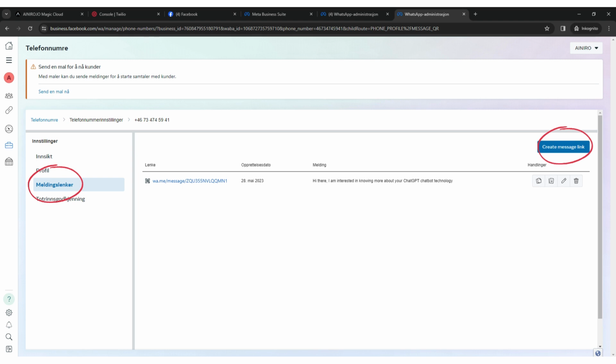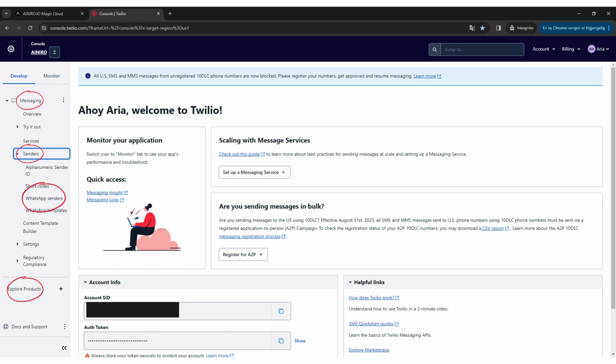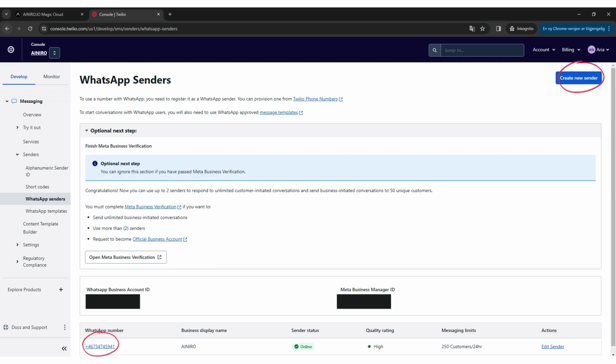Now you've finished configurations inside Meta Business Suite, and we need to go back to Twilio for the last step. At the left, you want to click on Messaging. If you don't already have this item, you'll want to click on Explore Products to add it. Click Messaging, then Senders, then WhatsApp Senders. If it's your first time visiting this page, you'll probably need to create a new sender at the top right. Add your number here. If it's already been added, click on the number to configure it.